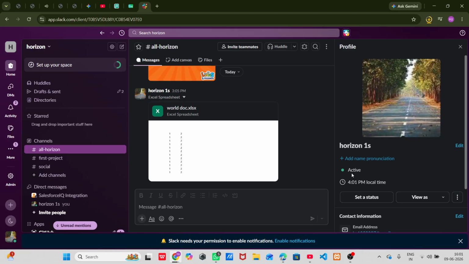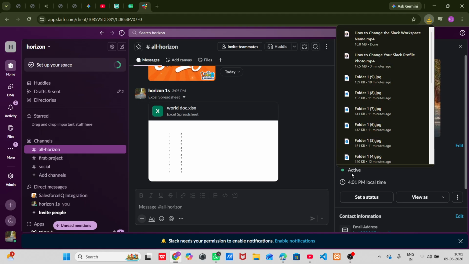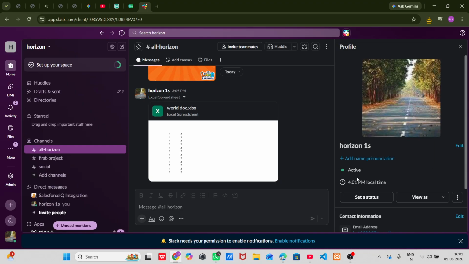After you've made that change, make sure to click the Save Changes button at the bottom of the window. This is an important step, as it ensures that the new settings are in effect.